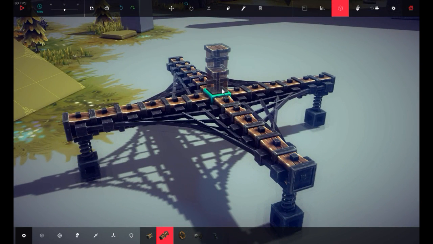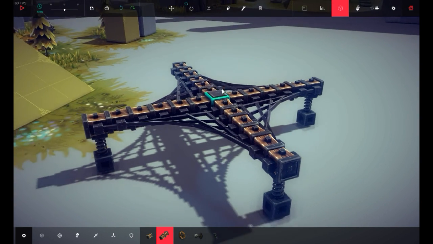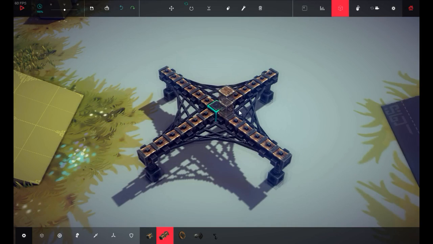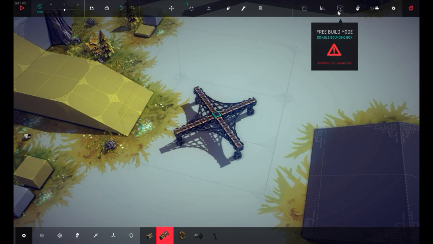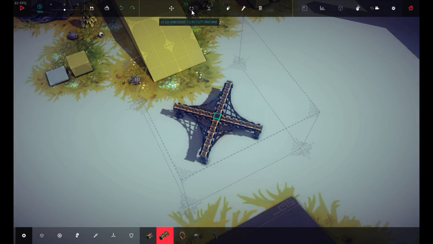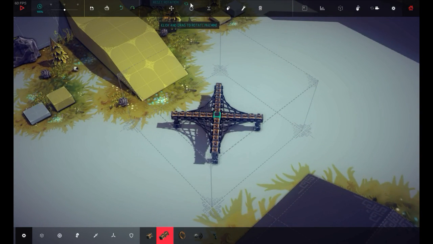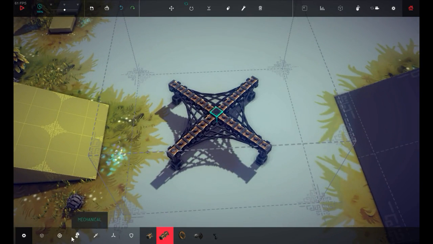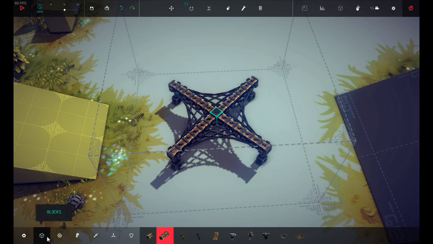This is going to be how to build a quadcopter in Besiege. So I kind of cheated. I took an old frame that I had and I'm going to be using this. So let me switch on the box, and one thing you're going to want to do is rotate it 45 degrees so that way you can actually fit your rotors, or else they won't fit.